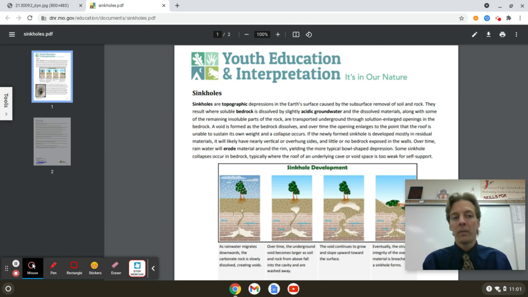So that's a sinkhole. All right, there is an assignment this week. Details, check on Canvas.